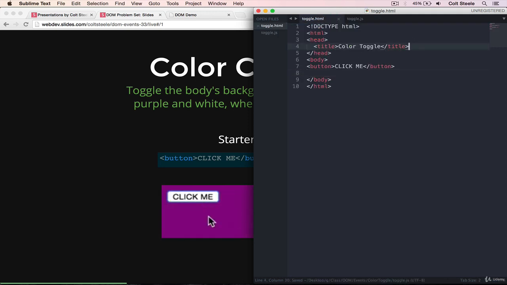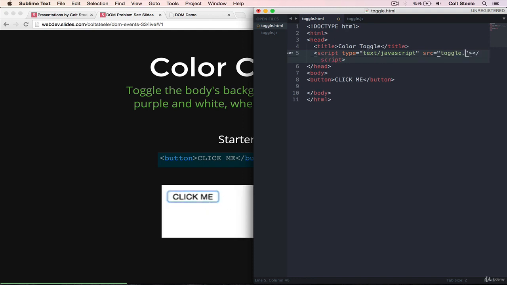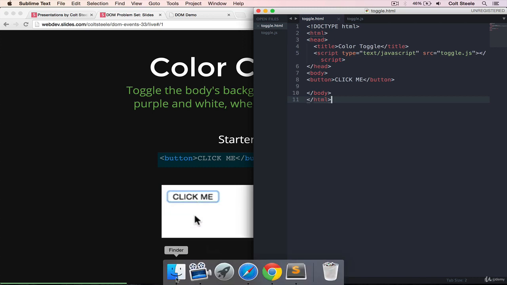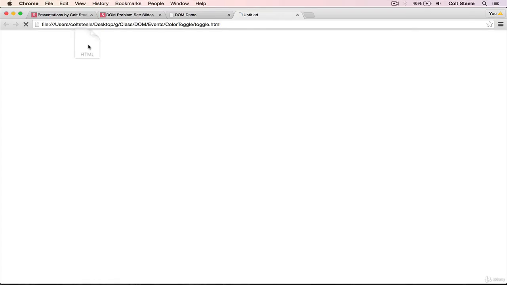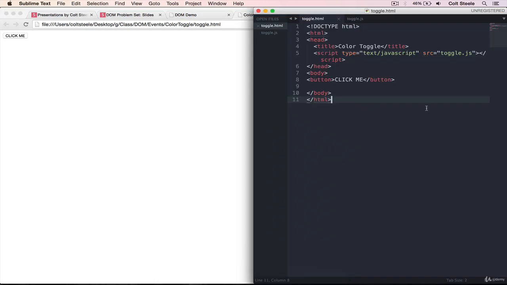And then we need to go and link to that script. And that needs to be source equals toggle.js, just like that. So let's go ahead and open this file in the browser and see what we get. First thing that I'll point out here, notice that we got the alert that says things are connected, but the button isn't on the page yet. So we don't actually see the button until I get rid of the alert. And that's really important, and we want to fix that.